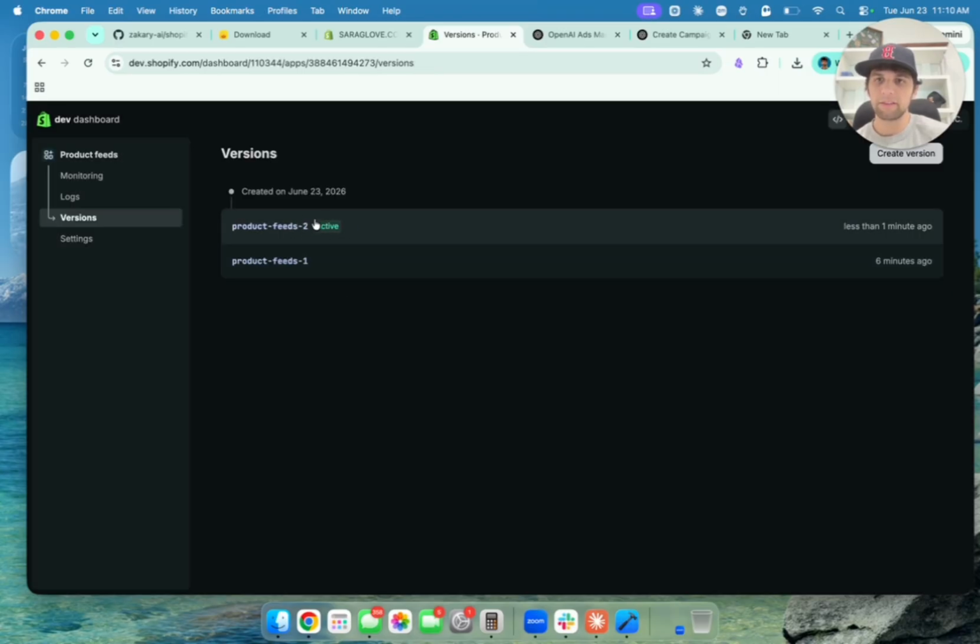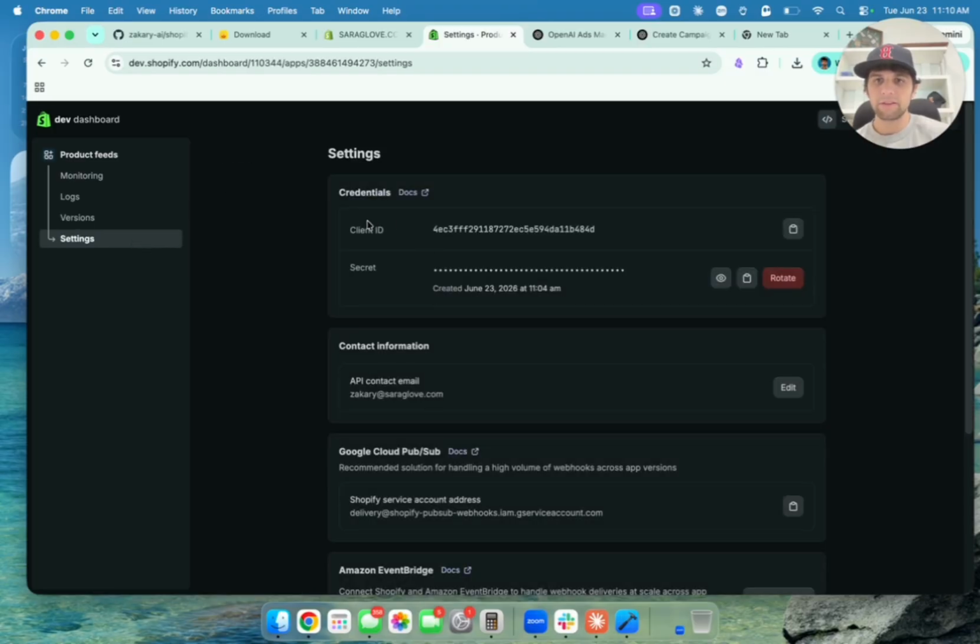Nice. We can see our product feeds 2 is active. Then we can come over to settings. That's going to give you your client ID and your secret, which you will need in a couple minutes.